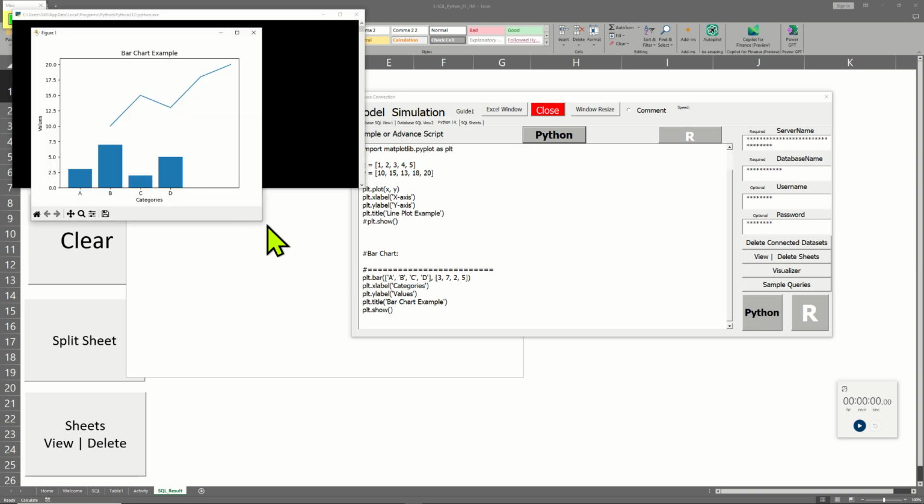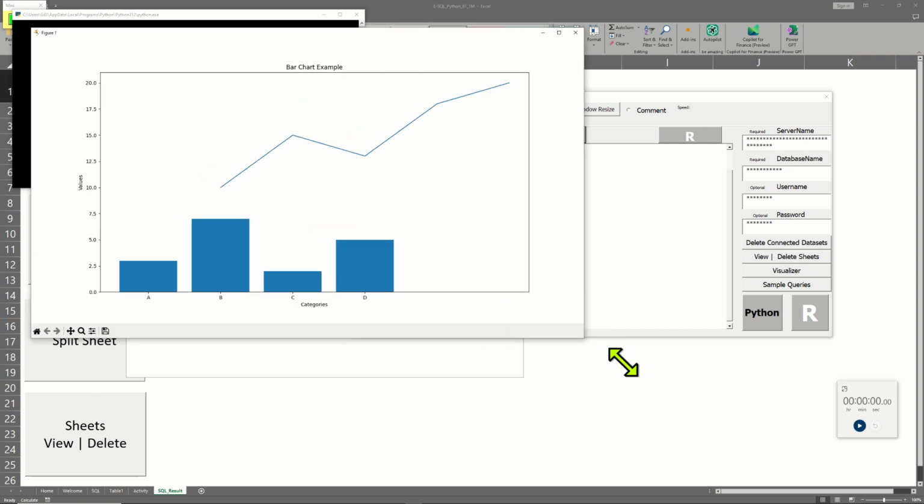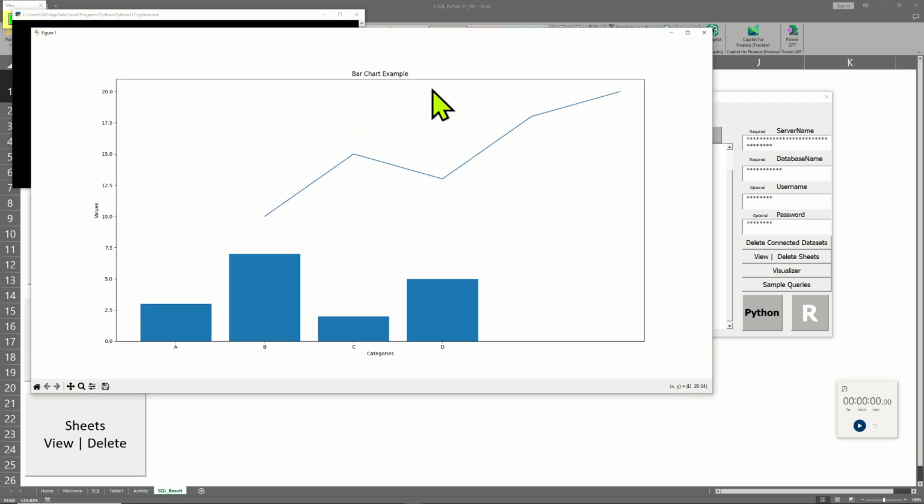Yeah, look, as you can see, it has plotted the two together. This is absolutely difficult to achieve if you're using Excel alone, and I would just say the use cases are kind of endless. You can do whatever you want to do now. You have the power in your hands to do more inside of Excel.